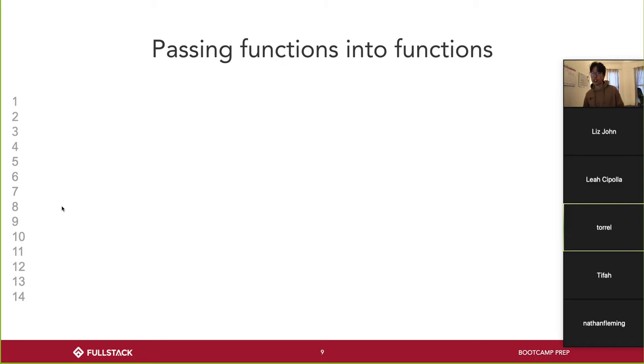So higher order functions, just to review, what are they? They're functions that return other functions, or they're functions that take a function as a parameter, as its argument. It could do both, or it could just do one of them, but that's what we mean when we say higher order function.